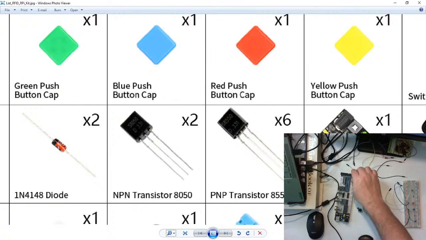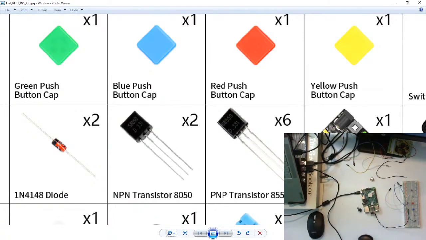Okay, so we've got our two parts here. We can set that over there. Now what we need, let's go along with our handout.